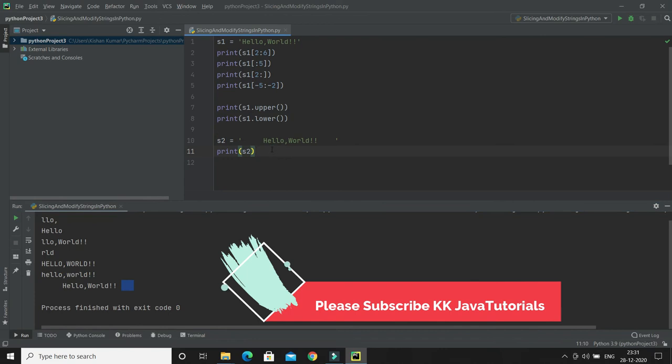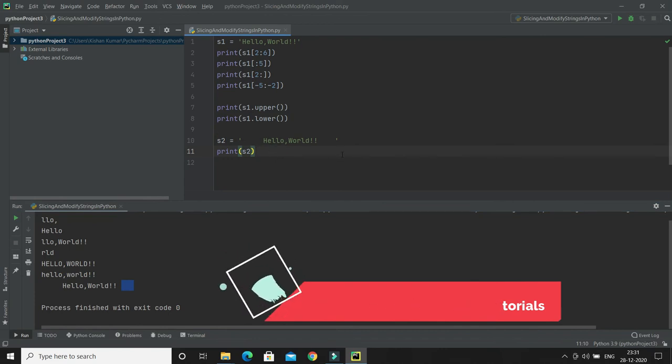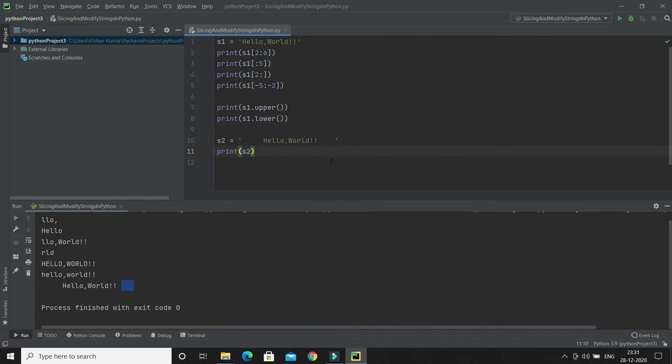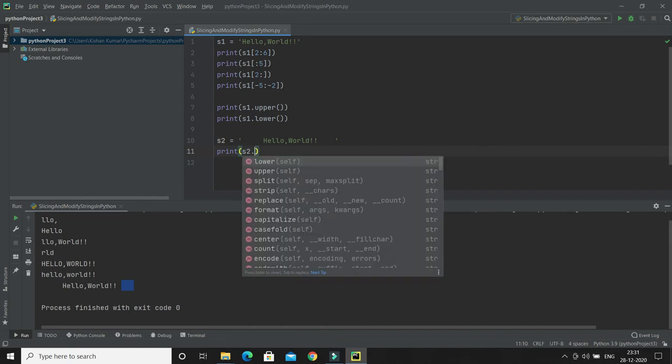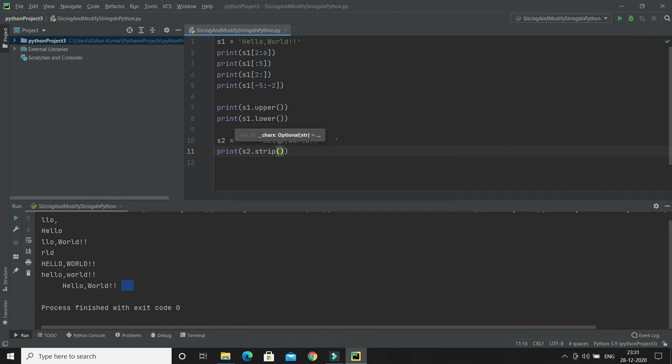So if you would like to remove these spaces before and after this string, then simply you can use a method called strip. You just need to call strip, and that's it. If I run, here you can see the space has been removed from before and after, whatever space we had is removed. Now I would like to talk about the replace method, right?